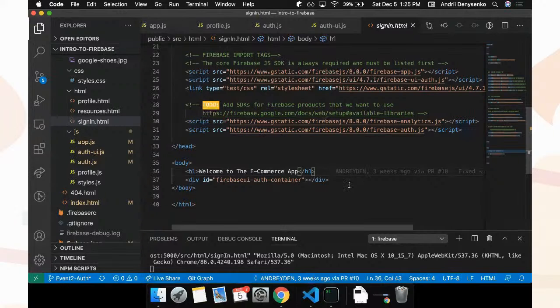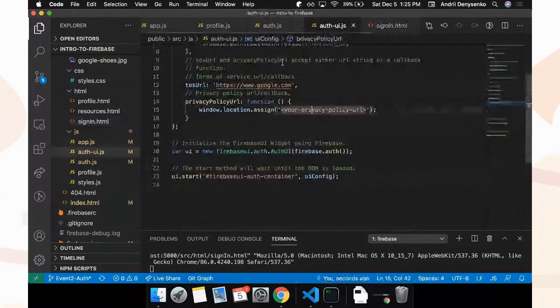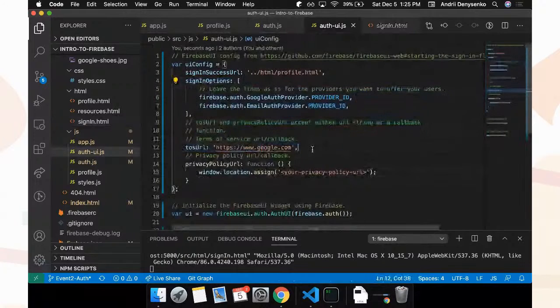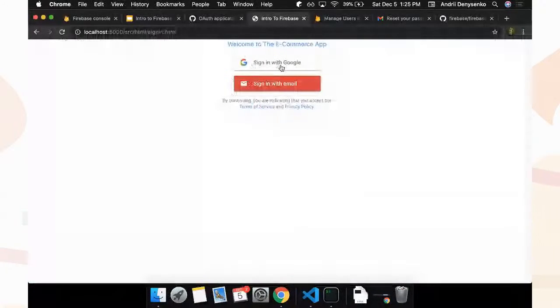And then this division right here, Firebase was smart enough to figure out what things we pass through here, what configurations we do, and then generate this division with a Google sign-in and an email sign-in link. I think this is pretty awesome. All of this UI just comes for free. You have your terms of service, you have your privacy policy, for if you want to forward to that. Just to show that this works, I'm going to sign in with Google.